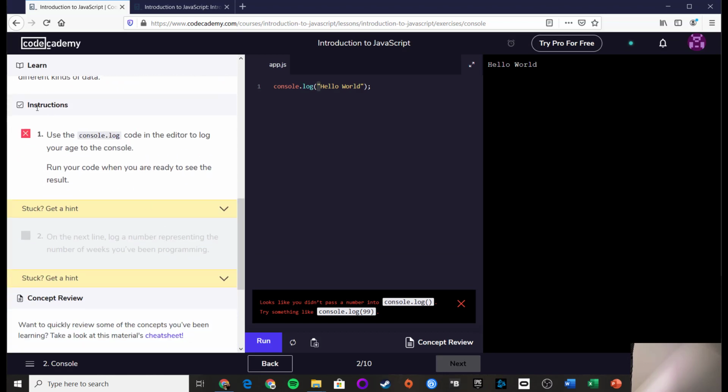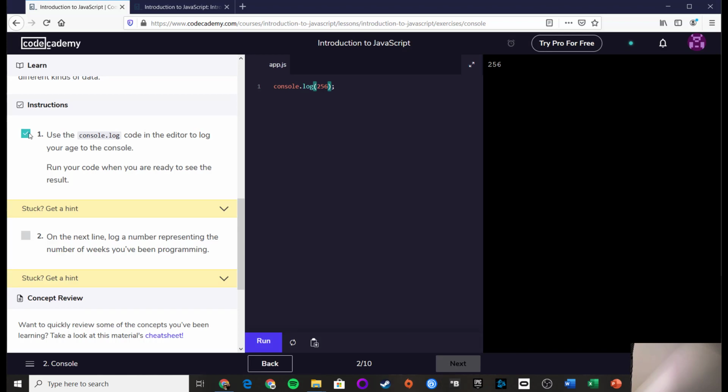So we get down to our instructions. So we've got number one, use console.log to log our age. So we're going to put an age in, and we're going to be 256. We're going to run that. And it goes and marks it, tells us that that's right. If we got it wrong, we can use the stuck get a hint. Number of weeks we've been programming.